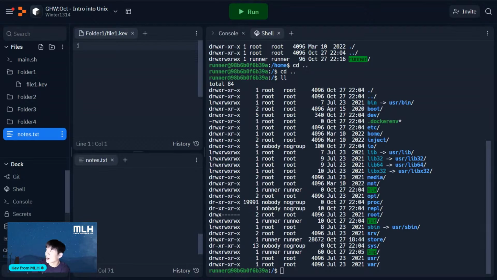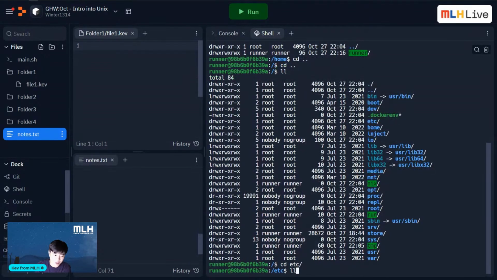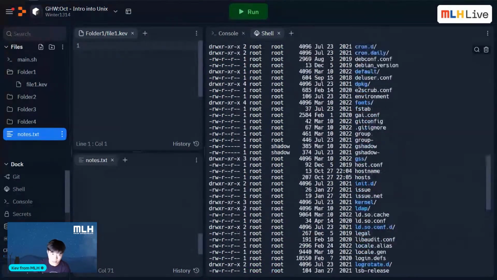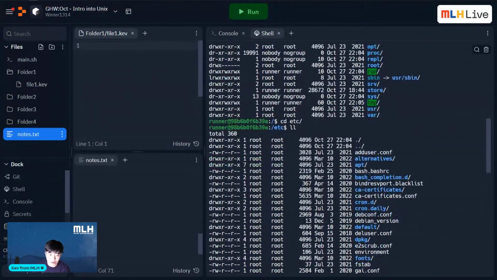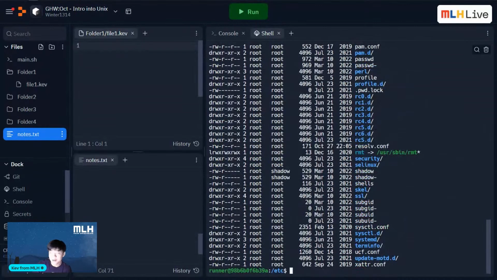Okay, cool. So we're gonna go over just this. First thing you can see that we have bin. Bin is linked to usr bin. Bin is where all the user binaries are stored. You have boot, which stores all your bootloaders. You have dev, which stores all your device files. You have etc, which stores all your system configuration. It's one of the most important directories in your computer. This is all the system configuration for this box.